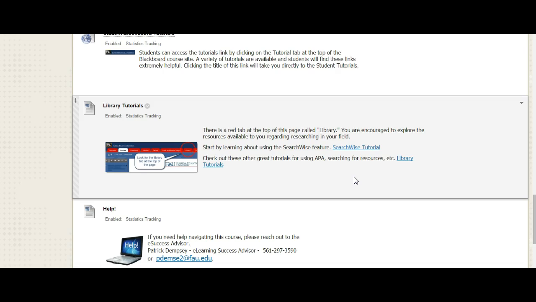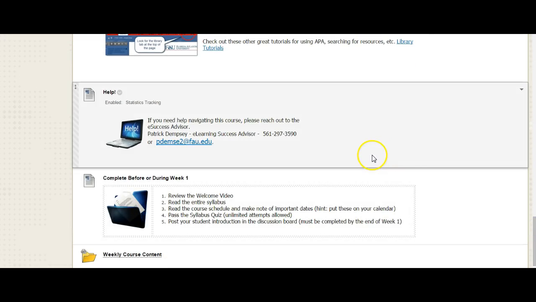And then here is some information on library tutorials that help you become more acquainted with using your library online, which is very user-friendly. We do have a research paper due in this course, so I strongly suggest you take the time to look into this. Last is our eSuccess Advisor. If you have any issues maneuvering through the course, you can always contact me as well as Patrick for assistance.